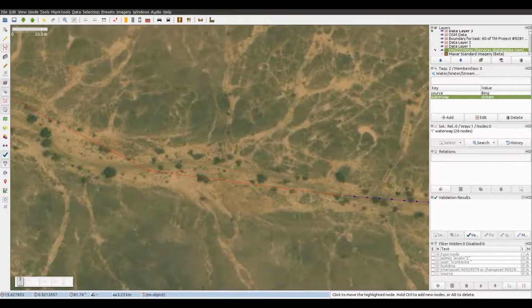If we hold down the Control button we can add a new node in any place we wish, between the two nearest nodes of the way. The same way we add another one further west. But, if we release the Control button, we can move existing nodes, like this one, to the location we wish.